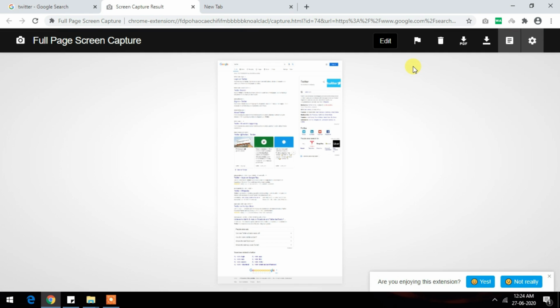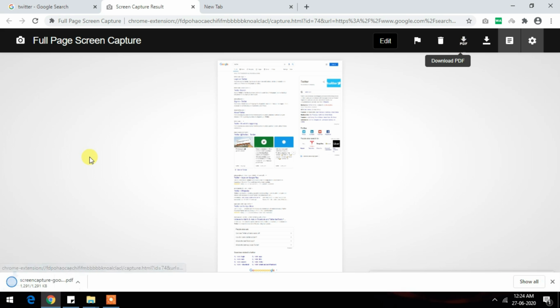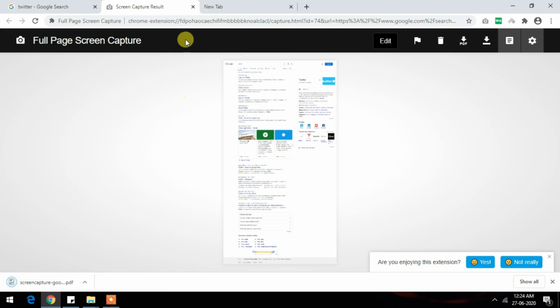and now the image is going to generate. So this is the generated image. We can either save this as a PDF or we can save this as a PNG file. Okay, so as I click here, I will get one PDF. So this is the use of the very first add-on, which is full page screen capture. Here also you can get the icon. I will show you how to install all these add-ons or extensions later.